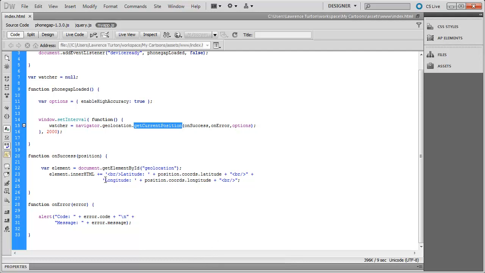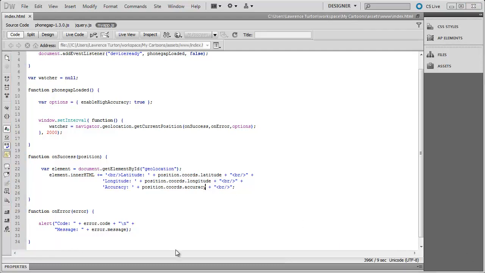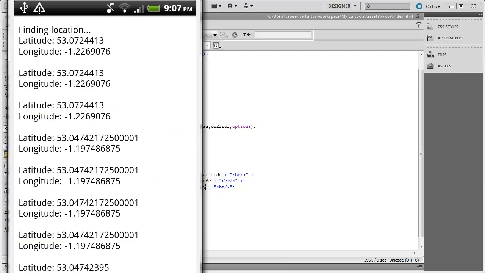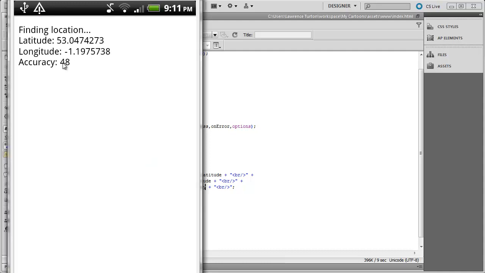to use the accuracy property. So what I could do right here, oops, a plus on the end of there, forget that. We can say accuracy. And this will tell us in meters how accurate we are. Okay, so we can save that, export it, and install it on the device. Which again, I've gone ahead and done. So let's open this up, and I'll just refresh this. Okay, finding location. It's found the location. And it's 48 meters, so it can be a fair way away.